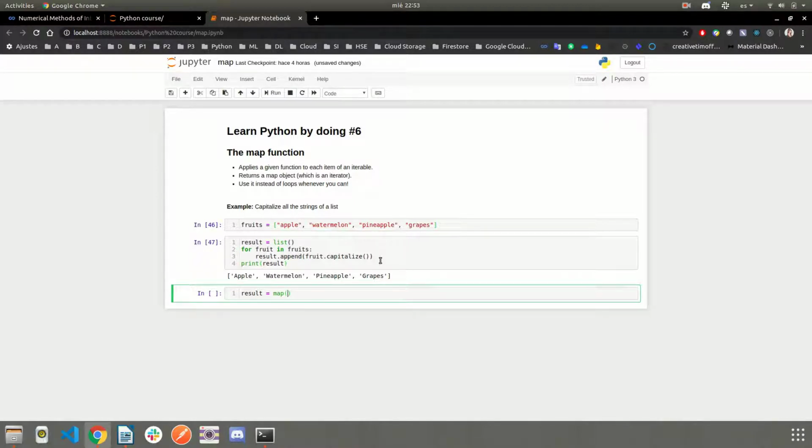In this case, we can pass a regular function, those that are defined with the def keyword, or we can simply pass a lambda function. So that's why lambda functions are important. We can say lambda fruit: fruit.capitalize(), and the second argument will be the iterable, in this case fruits. So let's see what the result is.